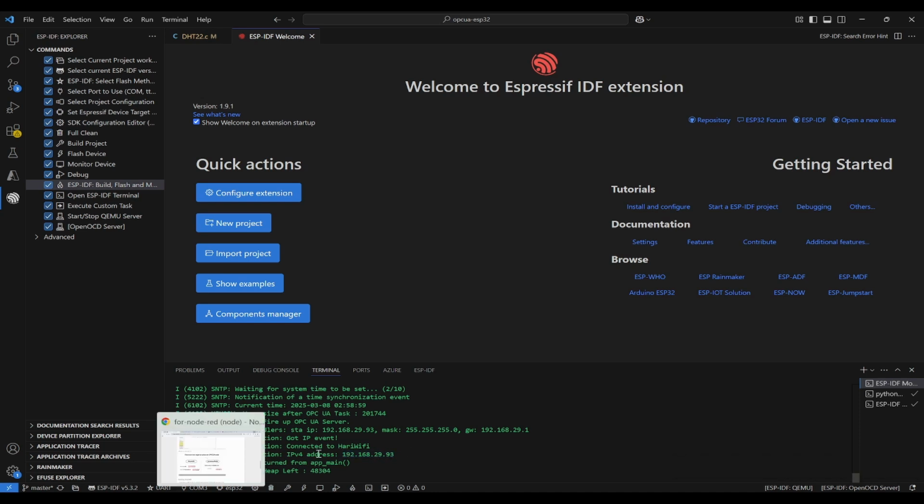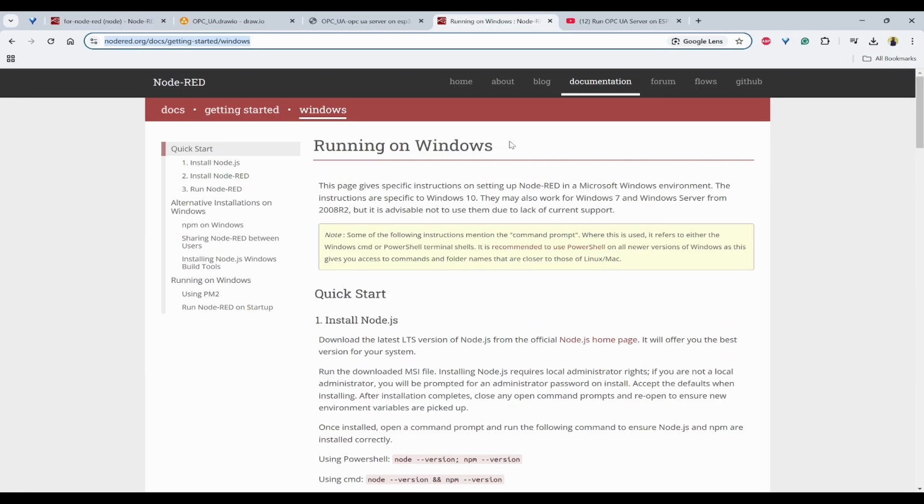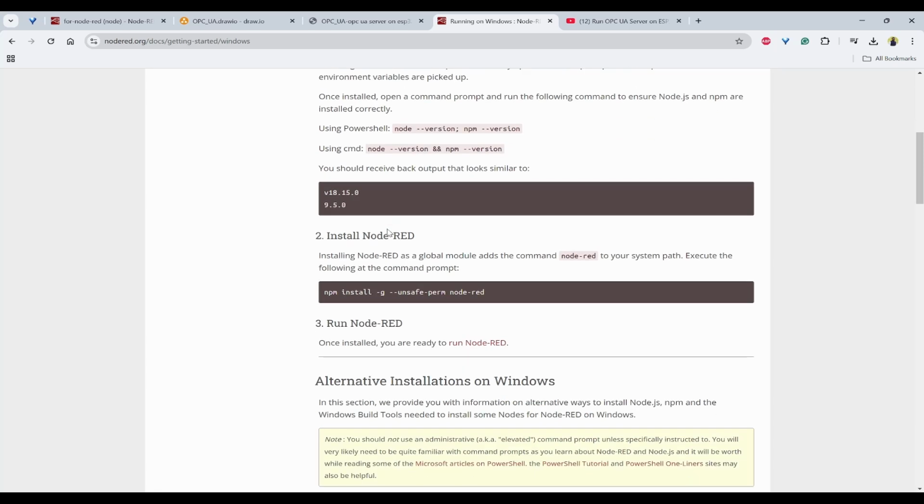The next thing we need to do is install Node-RED. To install Node-RED, you need to follow these commands. I have already created one video on how to install Node-RED on Windows, so you can watch it in the top right corner or in the description below. If you have already installed it, you can continue.